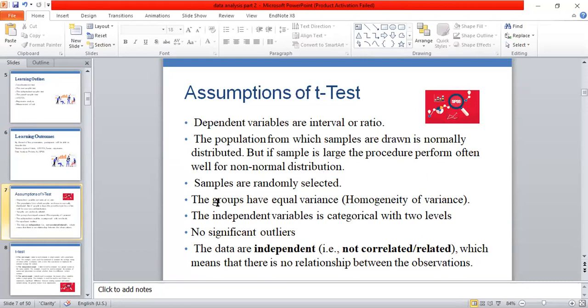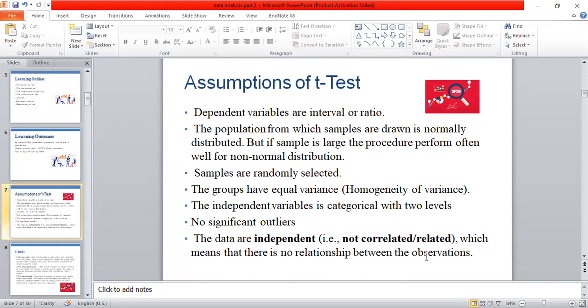Samples are randomly selected. The groups have equal variance, meaning homogeneity of variance, that all observations have equal variance. The independent variable is categorical with two levels and there are no significant outliers. The observations are not correlated or related, which means there is no relationship between the observations. The main assumptions are that the dependent variable is interval or ratio, the independent variable is categorical with two levels, the observations are not correlated, and there is homogeneity of variance. These are a few assumptions which should be met before performing the t-test.